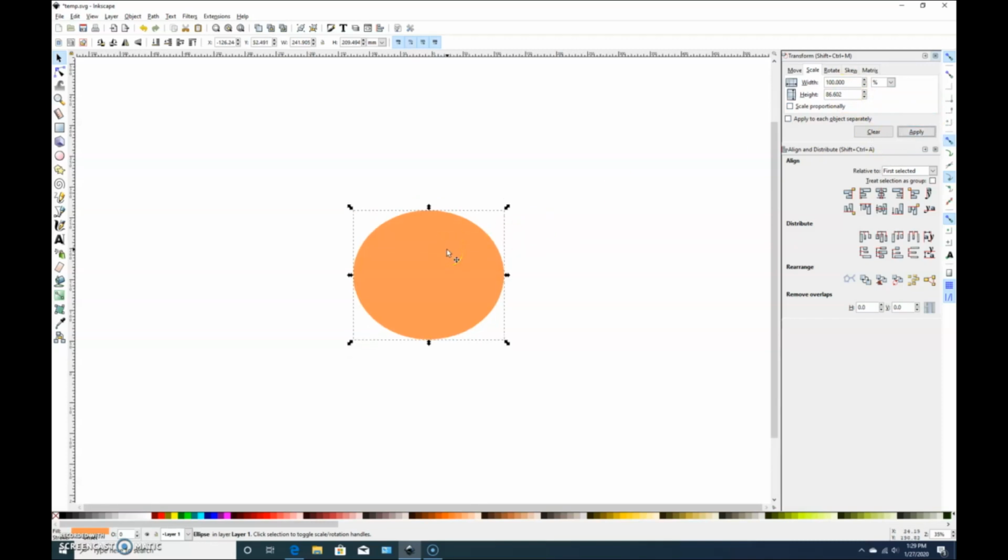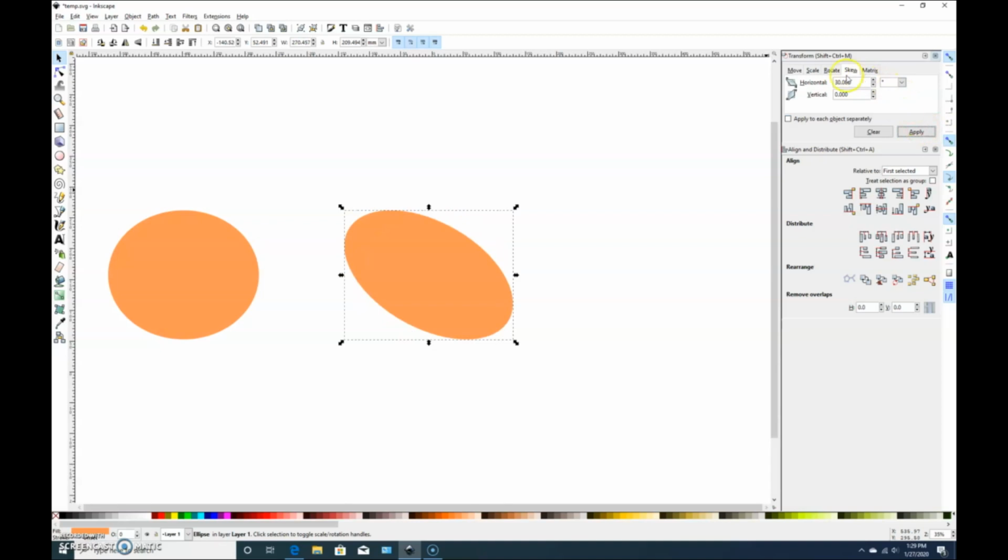Now before we proceed, I'm gonna duplicate this because I'm gonna need this later on. Now select the circle and skew it in either direction because we are gonna make the top view first. So type 30 or minus 30 and then you have to rotate in the same direction. So I will type 30 again and click Apply.